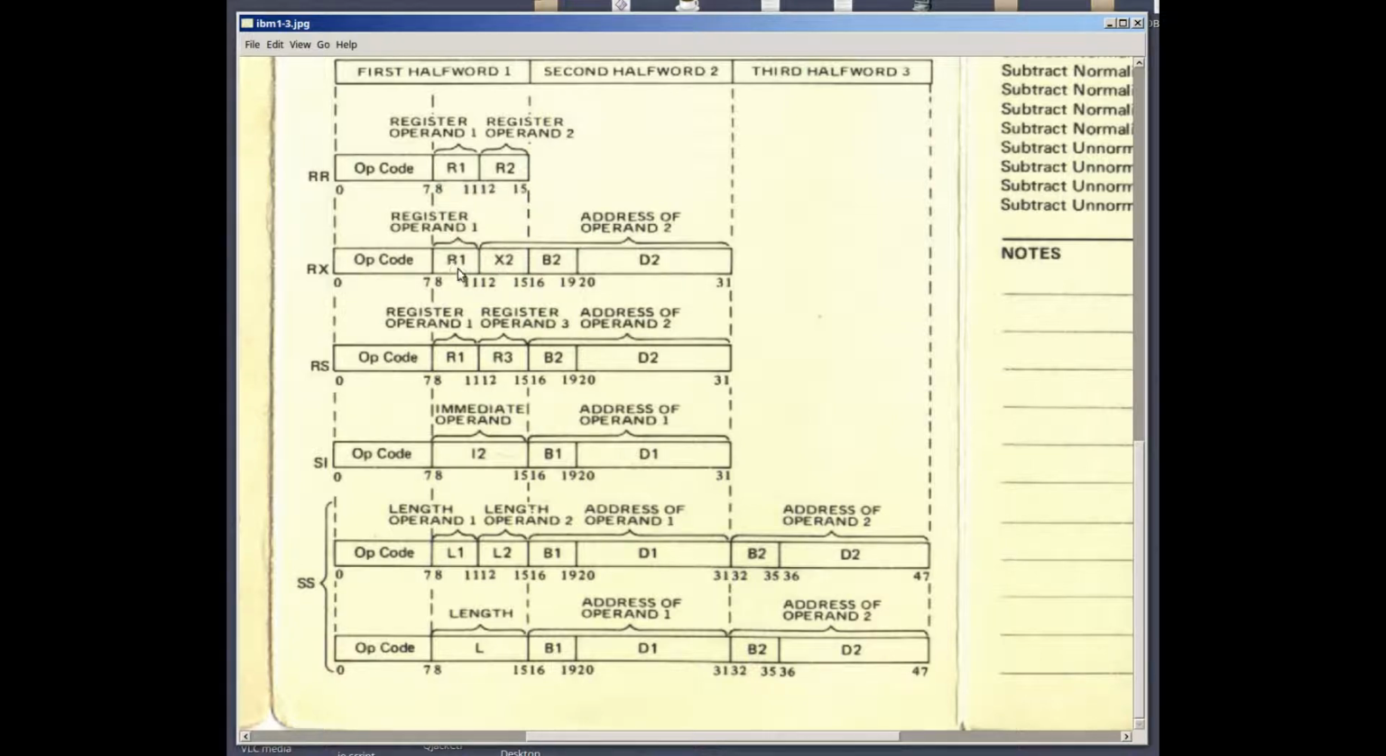The first operand is in a register. The second operand is in memory. The second operand address in memory is calculated by adding what we call the base register, B2. You put a number in here, the number of a base register. The sum of the contents of the base register plus the contents of the index register plus the displacement will give you an address in memory. The displacement is 12 bits. It's unsigned. It's from 0 to 4095. That is the displacement in the original 360.